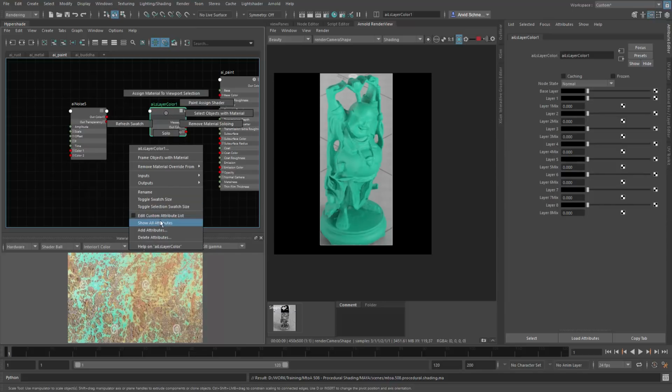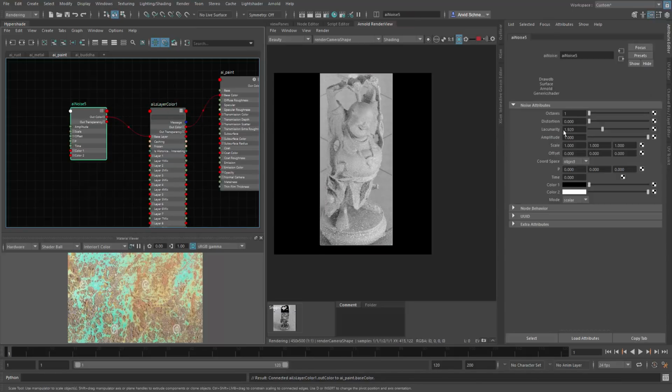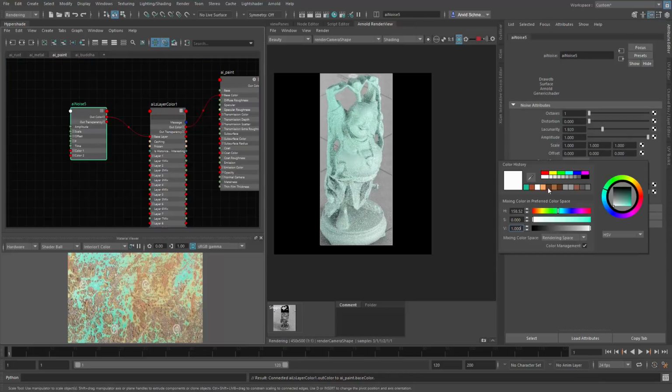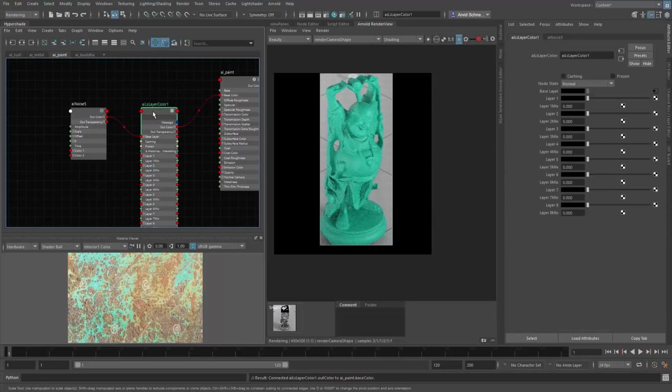Show all. So the out color goes into the base layer, and then the out color goes to the base color, and then both colors for now get this teal, or however you want to call it. So that's the same result, right? So for now, the layer color is just a pass-through node.